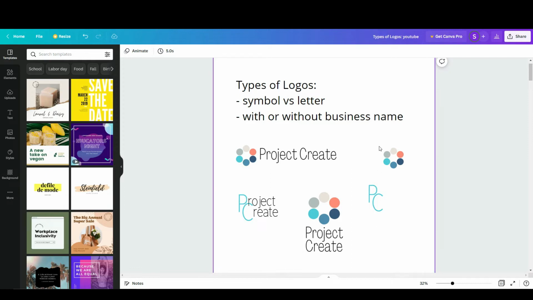Now with this one, if I export this on a white canvas like this, using the free version of Canva, it will export with a white background, and there's not really anything I can do about that. However, if you do have the Pro version, and you can just get a free trial, so if you're just going to be creating a logo once, then you could just get the free trial of the Pro version, and then you could go ahead and download this without a background.